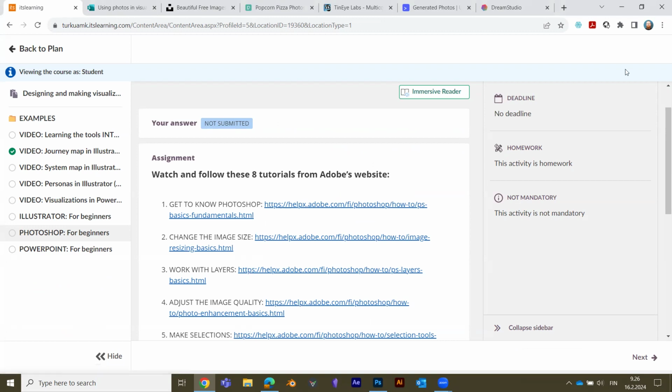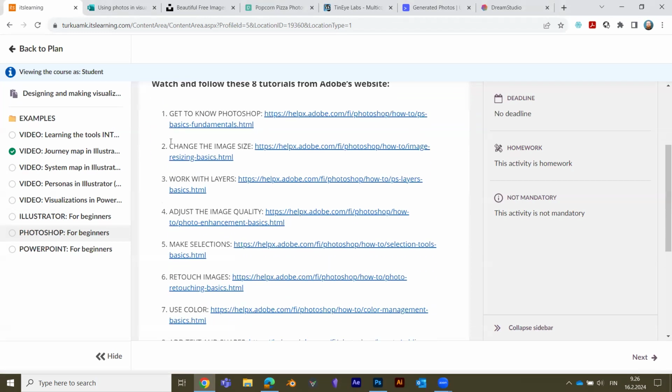So we'll use the same process. If you are learning the tool and have no prior knowledge of the software, then first proceed with these eight: getting to know the interface, changing image sizes, and how the layers work in Photoshop. Also adjusting the image quality and making selections are tools that we get to almost every time you use the program. You need these tools.